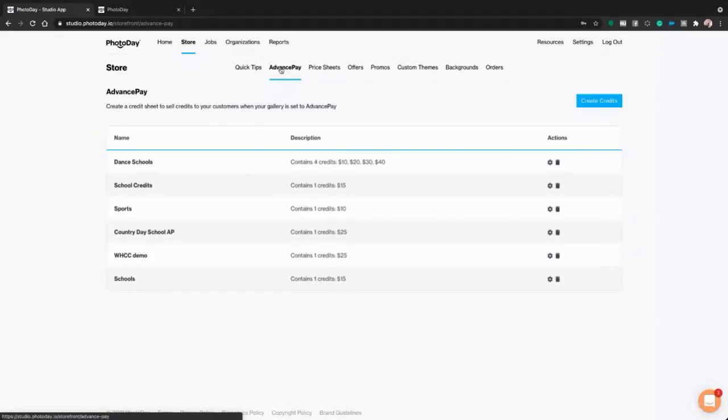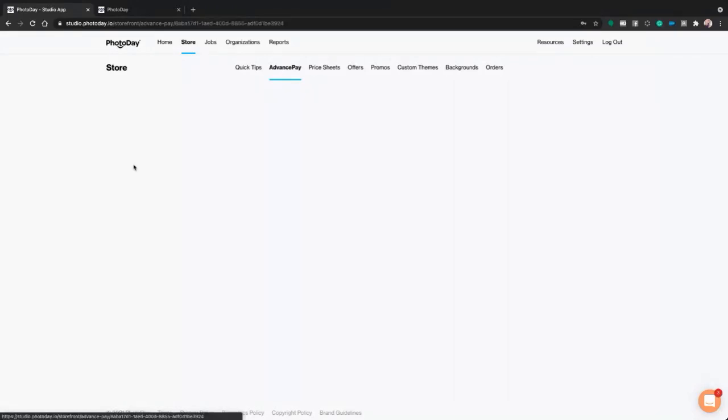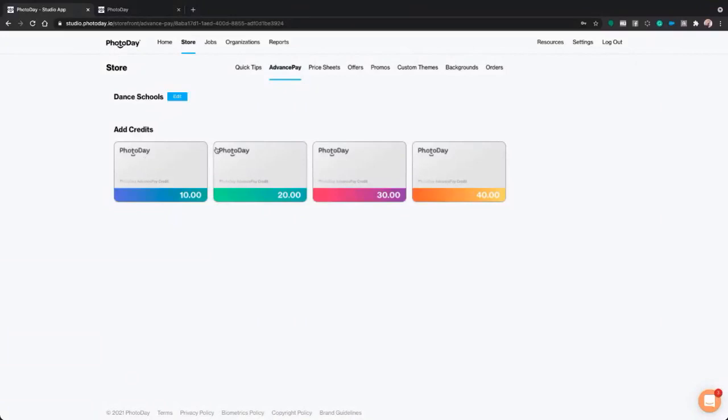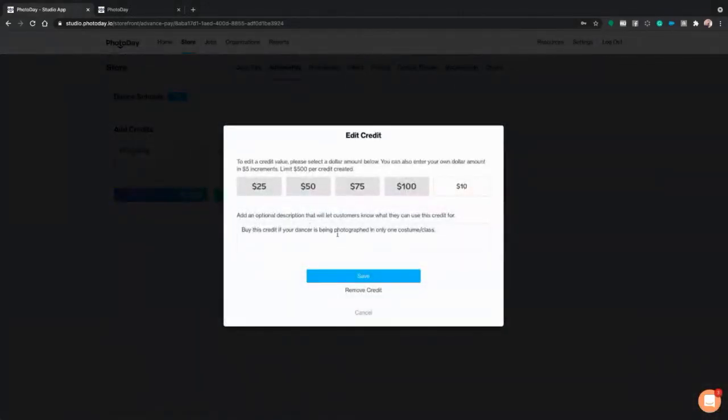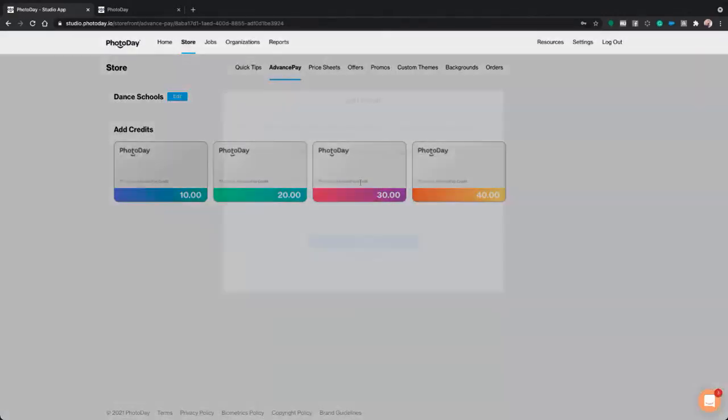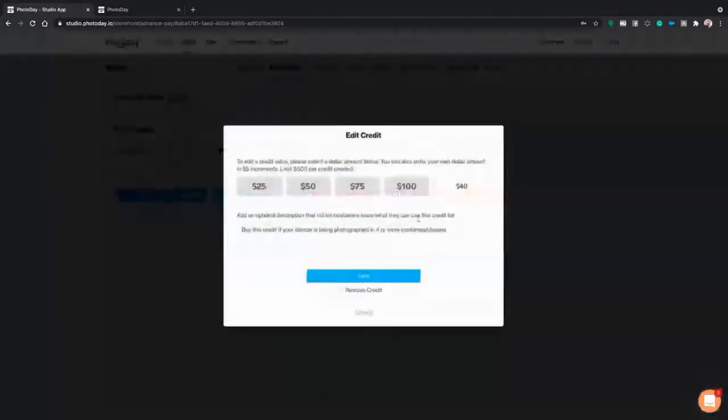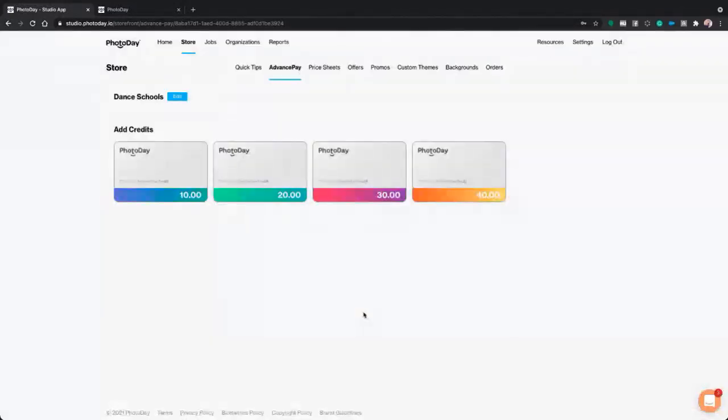So I did a webinar the other day on Advanced Pay, and Advanced Pay is essentially gift cards, right? You can sell up to 4 gift cards on a credit sheet, and you can have 1 credit sheet per job. So in this example, this is my dance credit sheet. I gave these credits little descriptions. Buy this credit if your dancer is being photographed in only 1 costume or class. This one is if they're 2 costumes or classes, and then I have 3, and then this one is 4 or more, right? So we're gonna have them buy credits according to how many costumes they're gonna be photographed in.